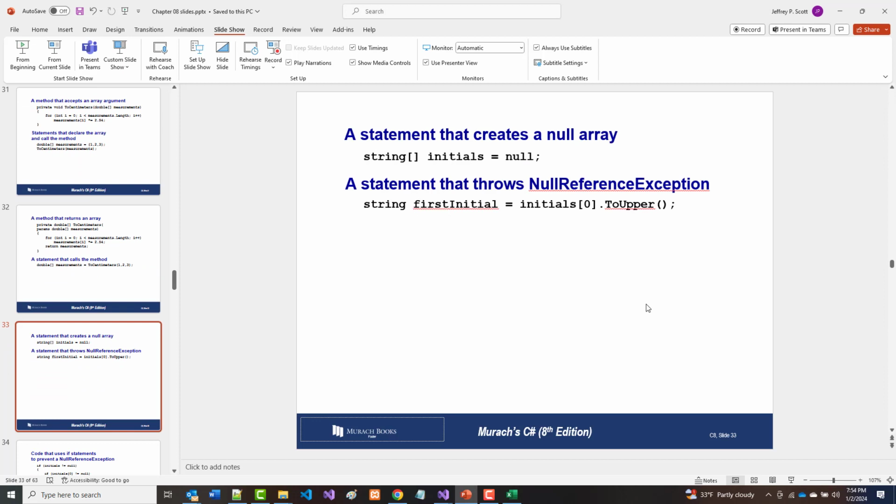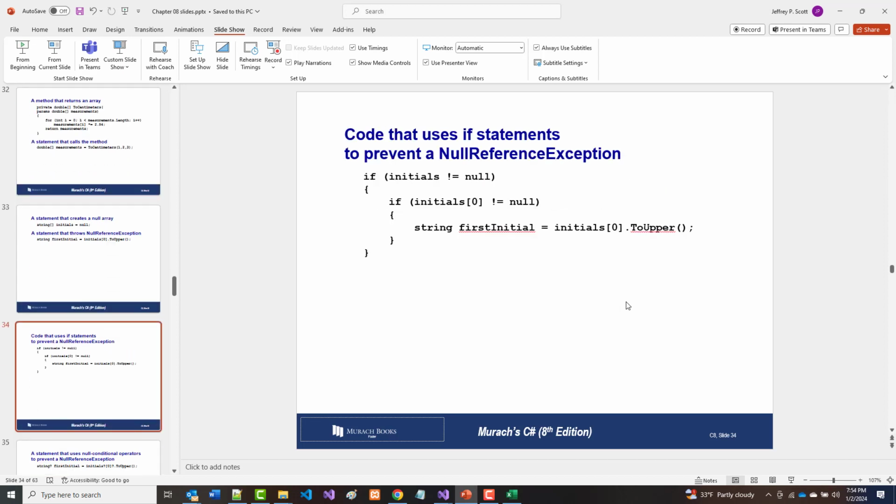A null array is just that. It's an array that isn't set. It has nothing set to it. That's a way of clearing out an array, setting it equal to null. All right, but if you try to do something with it after it's been set to null, you'll get a null reference error. Unless you check it as they show here.